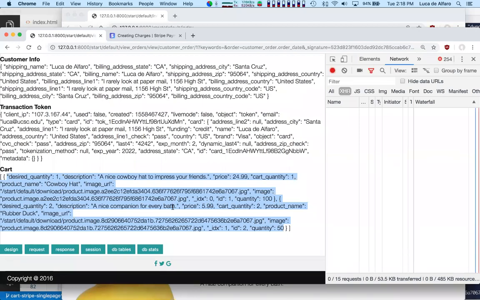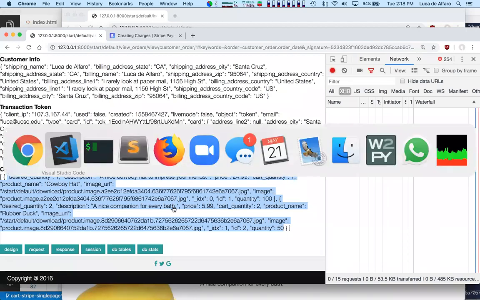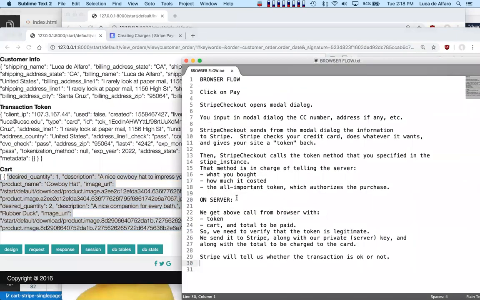Okay, so summarizing, this is the sort of dance. There is a browser flow and then there is a server flow, both of them calling Stripe. The browser flow essentially sends to Stripe the credit card information and gives back to the browser a token. Then the token is given to the server, and then the server contacts Stripe once more to check that the token is legitimate and to conclude the charge to the credit card. Okay? That's all there is to it. Any questions so far?